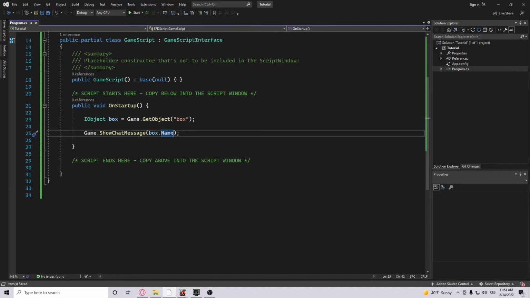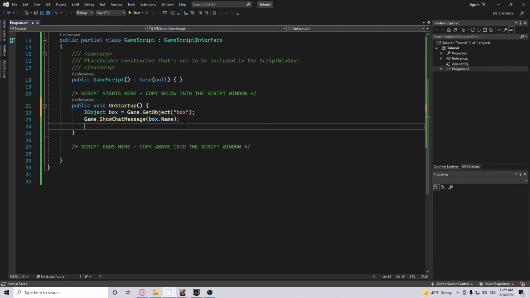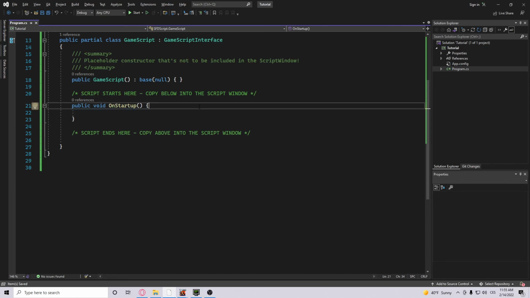The name is the property of that box. I really don't know if I did a good job explaining this or not, but hopefully I did. Now you can understand the basics of objects. It's basically just a bunch of properties stored in memory. That's it.